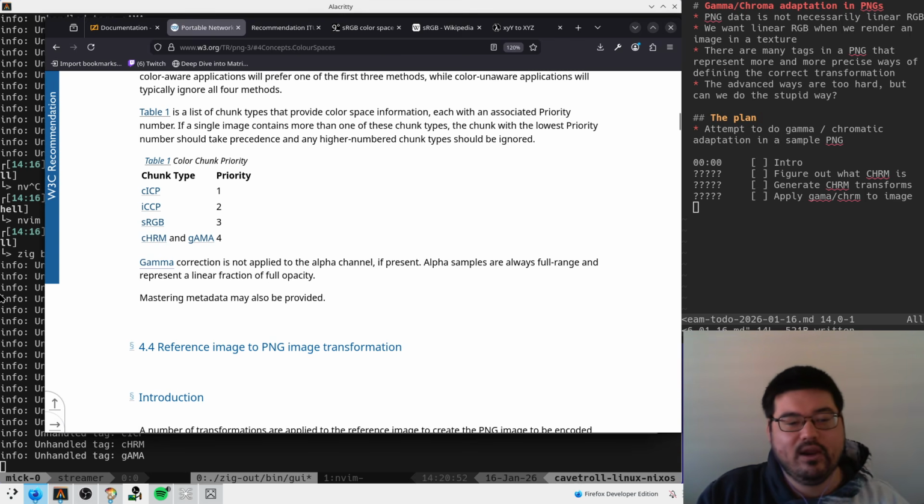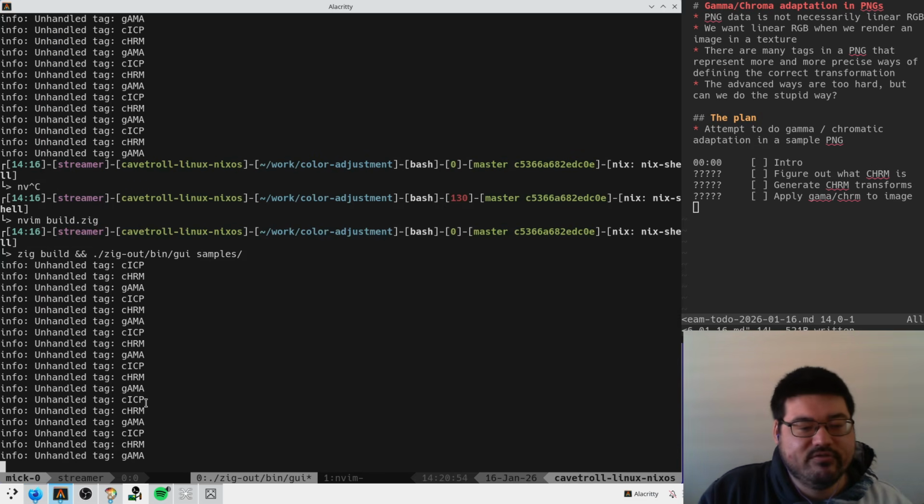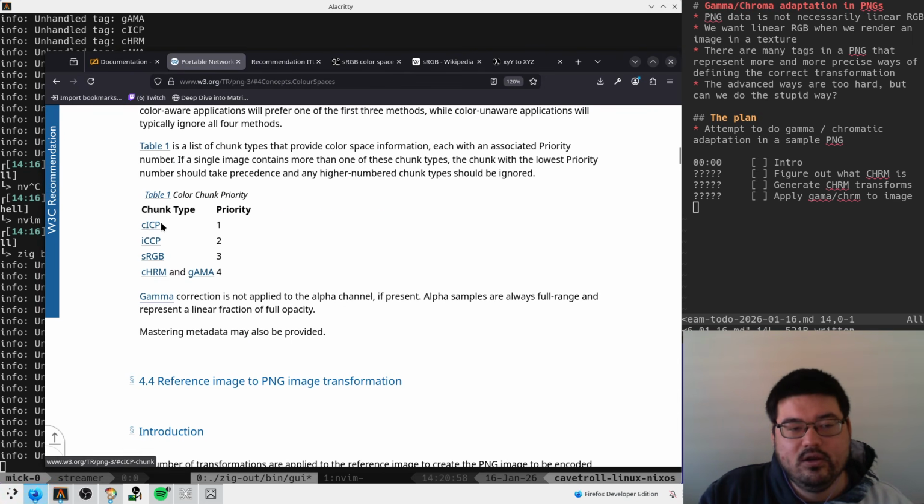Our PNGs don't have that. Our PNGs that we're looking at have CICP, cHRM, and gAMA. So CICP... ICCP is the color correction profile.